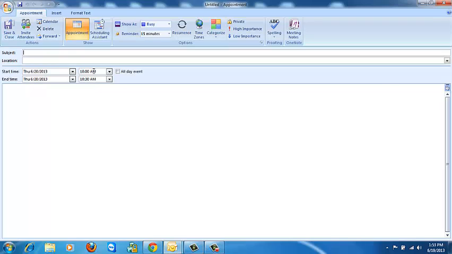This will automatically take you to the time and the date. Make sure that the time and date are correct first. So when you select, it'll only select a 30-minute time window, and you can change that. Let's say I want to have an hour-long appointment.